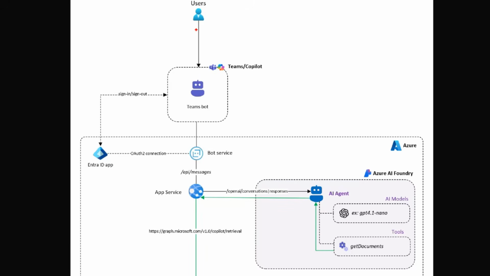How it works is the users are consuming the application directly in Teams or Copilot channels through the bot service. So we create a new bot there, a new Teams application. In that bot service, we configure an OAuth 2 connection to handle authentication. So we define some authentication settings through an Entra ID app. I will show you that in a minute. But basically, we configure that authentication.